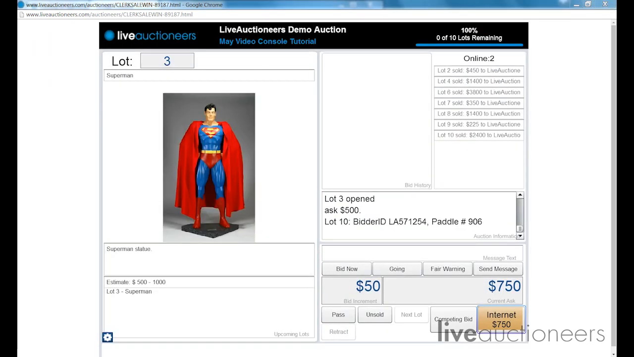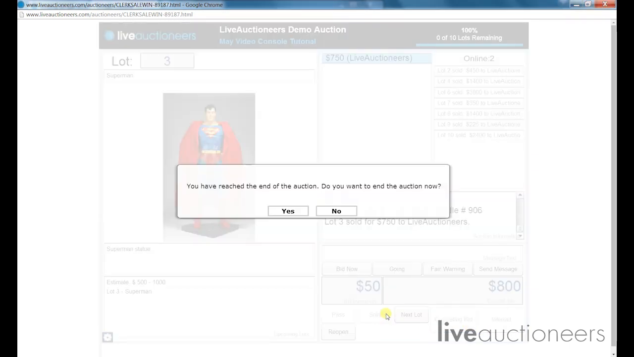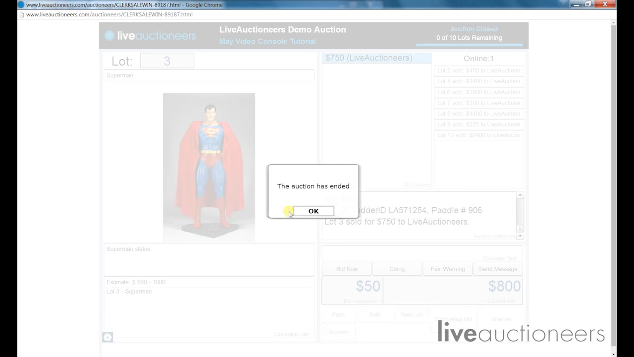When you have reached the end of the sale, a message will appear asking, "Do you want to end the auction now?" Click Yes and close the console, but remember you cannot reopen the console once you end the sale here.